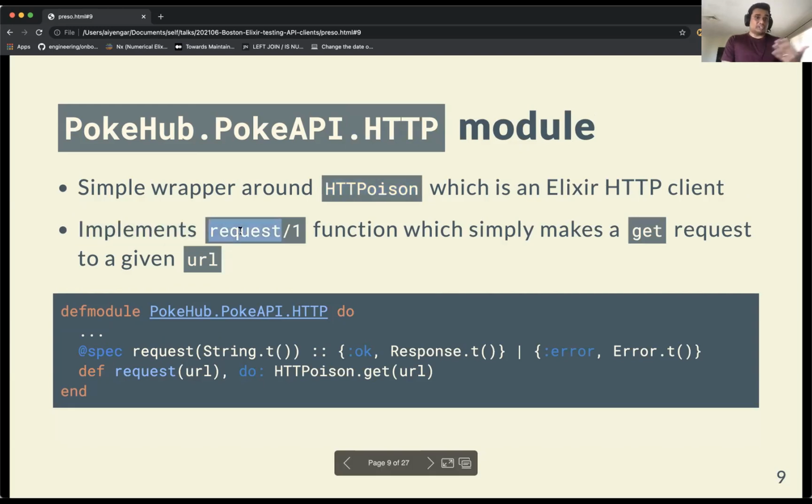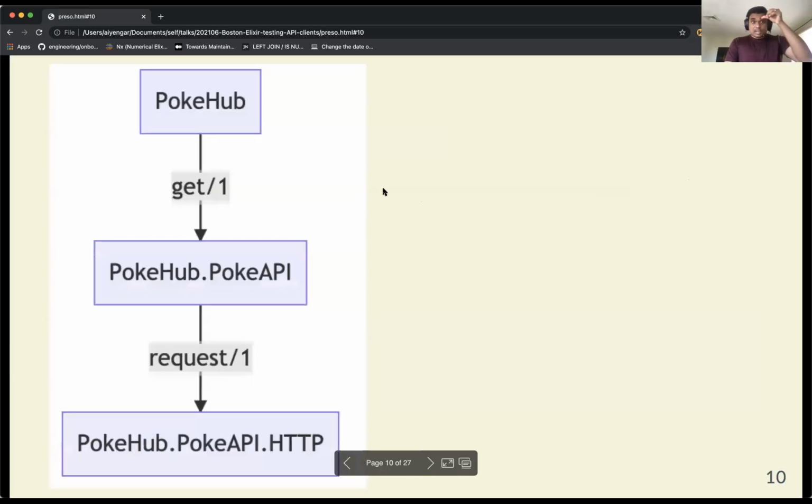And it implements a function request, which takes an argument URL, and all it does is make a get request. No parameters, nothing, very simple, right? And returns an HTTP response or an error. Great. So just a summary. PokeHub is the main module, which makes a call to the get function in PokeAPI, which further makes a call to the request in HTTP. So HTTP is used by PokeAPI, which is used by PokeHub.